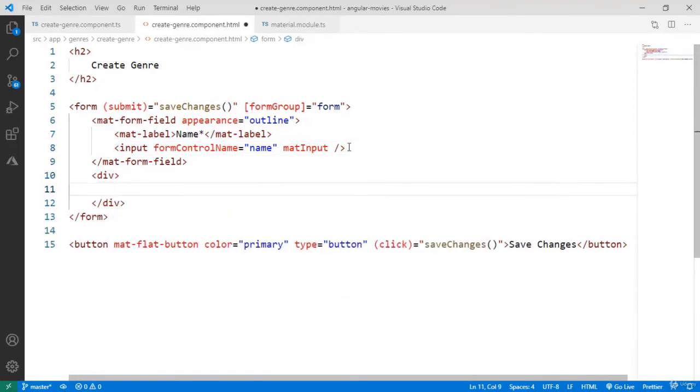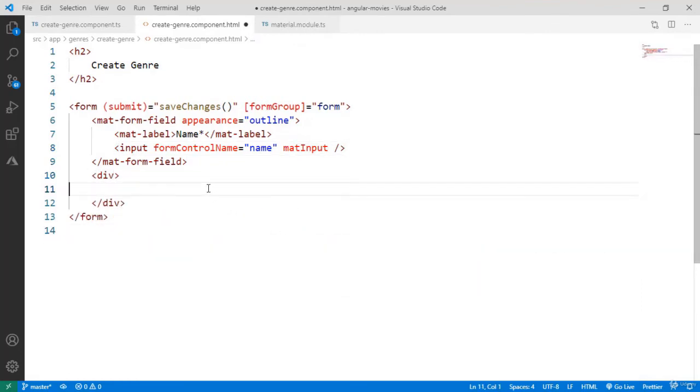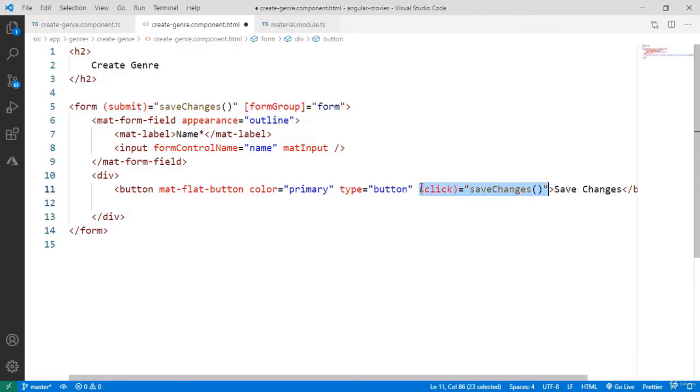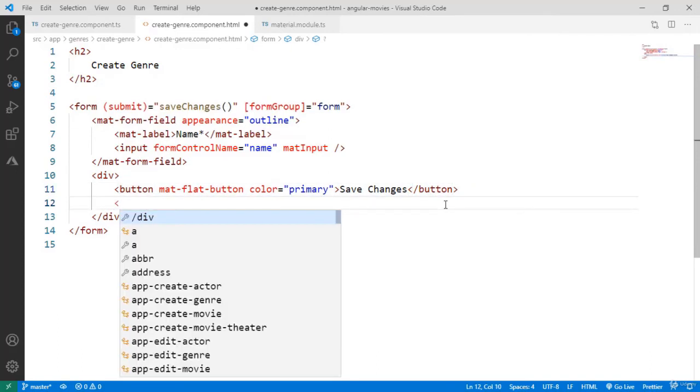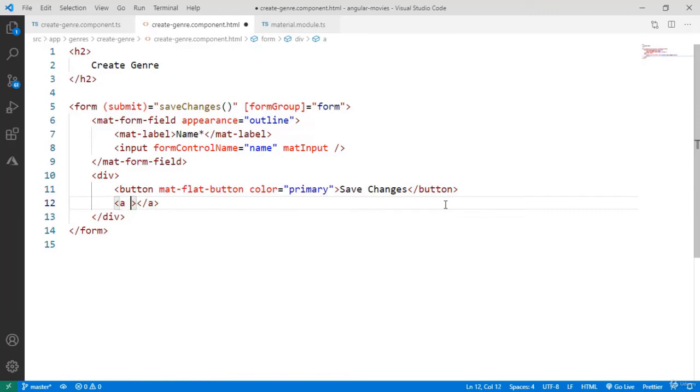Now I will define a div here, and I will use this button and I will paste it here. The only thing is that we're going to eliminate this event from here because we want to use the submit event of the form, and also I will eliminate this type button from here because I want to submit the form when the user clicks on the button. Also, I will create another control here, which is going to be an anchor, and I will say mat-stroked-button routerLink, and I want to redirect the user to /genres if the user clicks on this cancel button that we have here. We are ready to go.